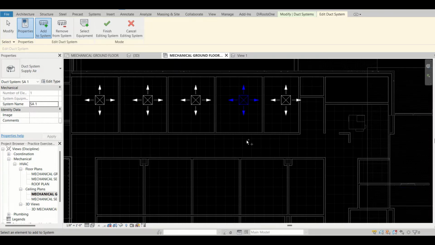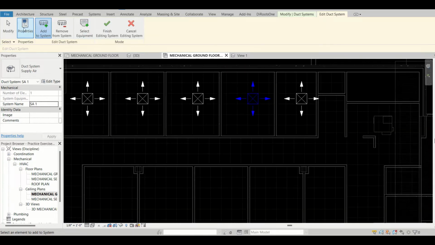But for example, if you have mistakenly selected any element that you do not want to select, what you can do in that scenario is click on remove from system. You can click on that particular element, and it will be unselected. But as of now I want to select all, so I'll click on that one. Right now you can see select equipment, so you can click on select equipment and select the mechanical equipment and then finish editing system.